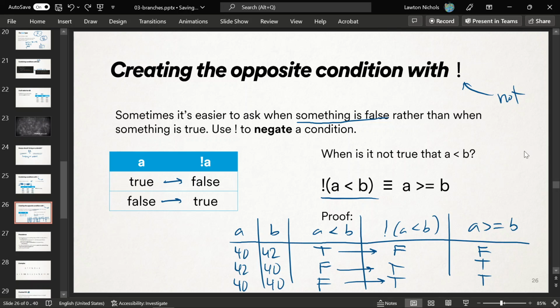Okay, so that's what not is for, to negate your condition. Make what was false true now, to check if something didn't happen. Something like that. Are you good with that?